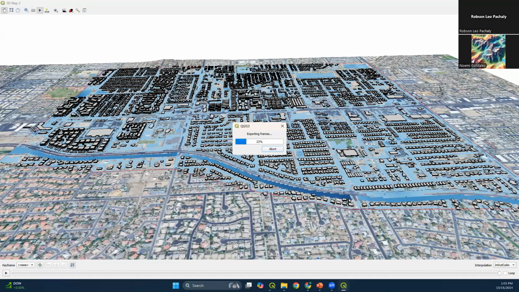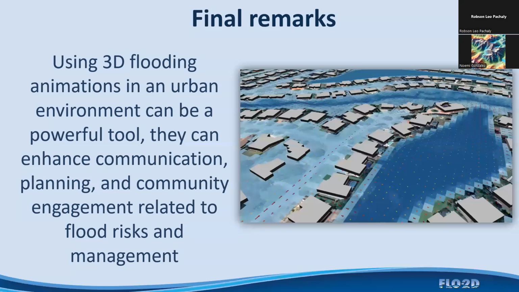So while this is exporting, I'm going to talk about some final remarks here about the importance of using a 3D simulation like this to present your results. Especially in urban areas, this animation can be a powerful tool because it can enhance the communication, the planning, and community engagement related to the flood risks and management.